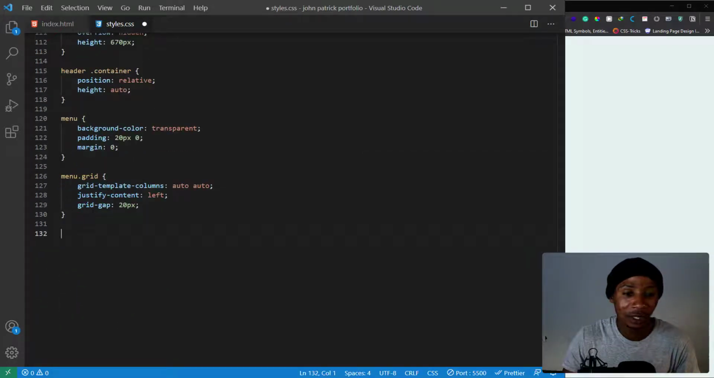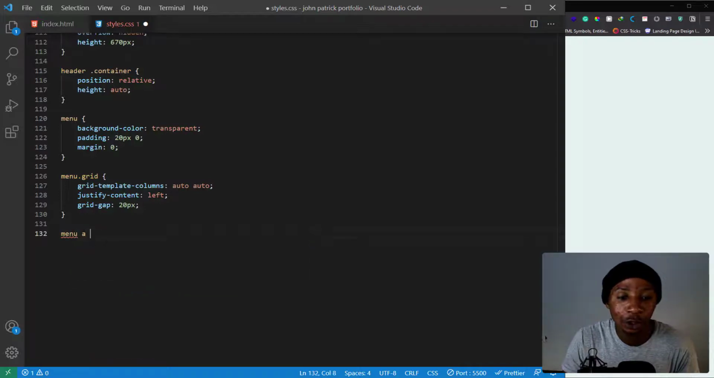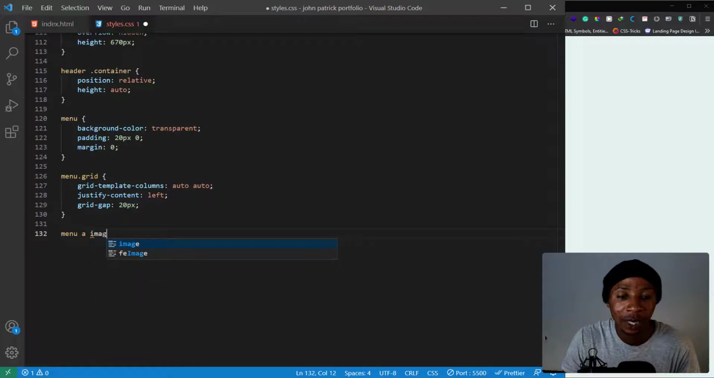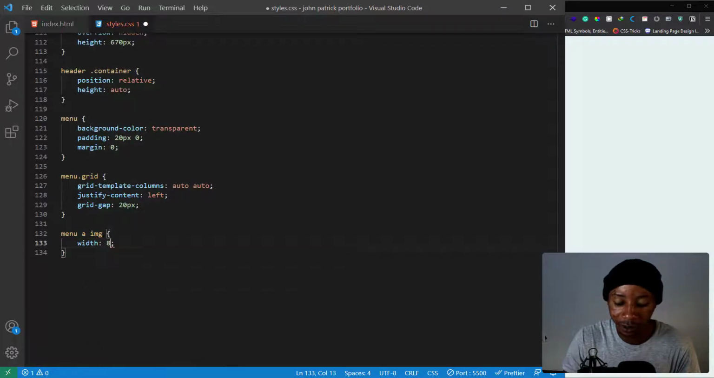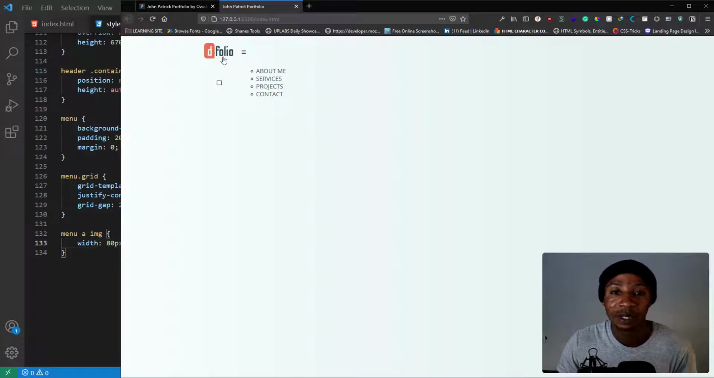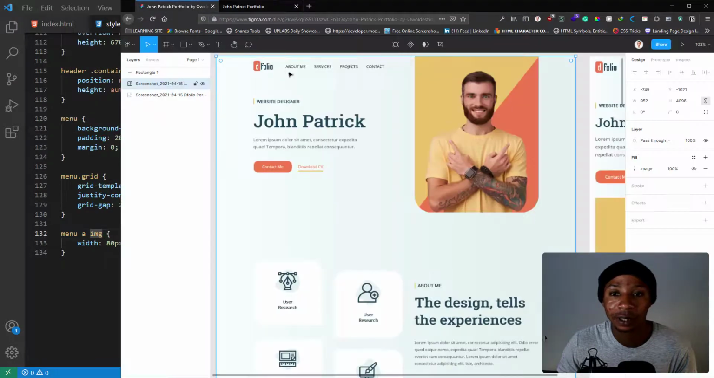So let's go underneath the menu grid and we'll start the menu image, which is the logo. So I'll just say img. For the image, you want the width of the logo to be 80 pixels. I don't know what's wrong with me saying percent. 80 pixels. You see, the logo is kind of small right here, as you can see.